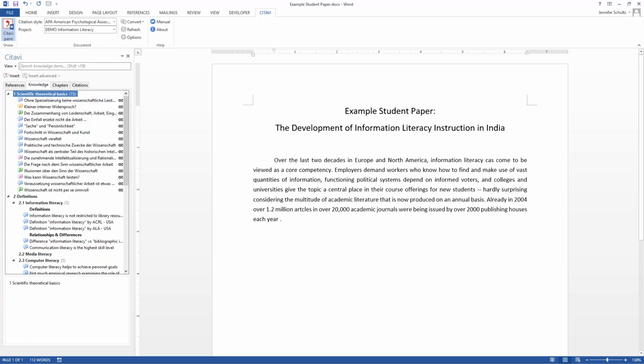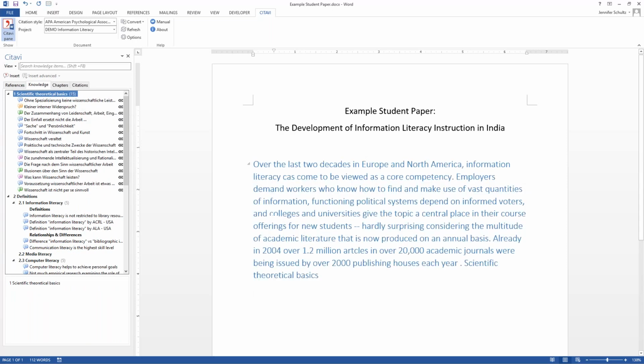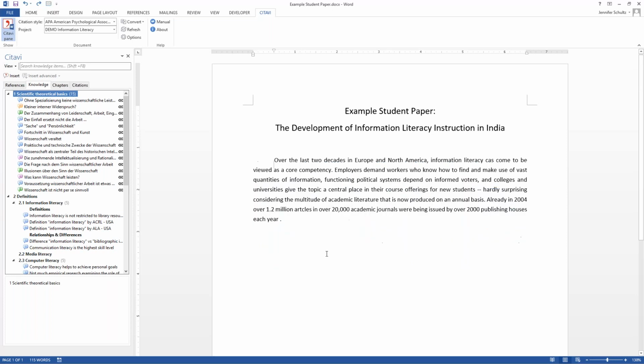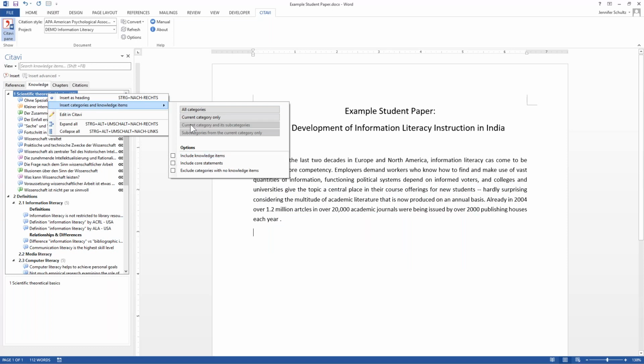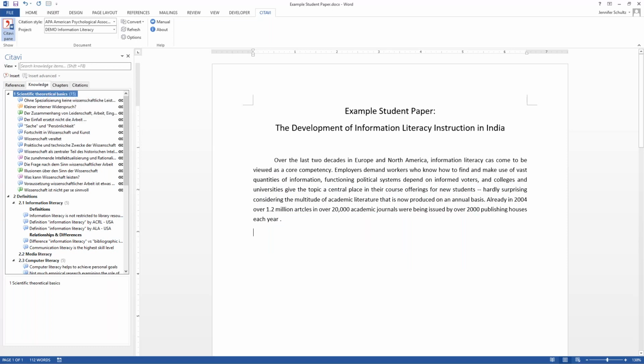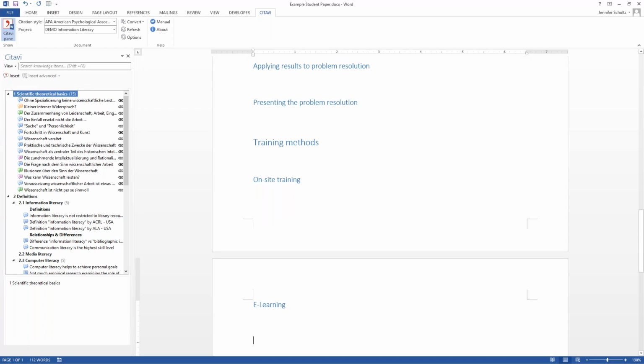And then one thing that is really handy, and let me just go up here. So I can insert my, oops, no, that wasn't what I wanted to do. Okay. So I can insert my category system that I created in Citavi. So that's my outline for this paper.